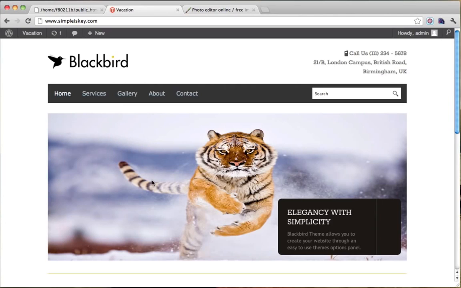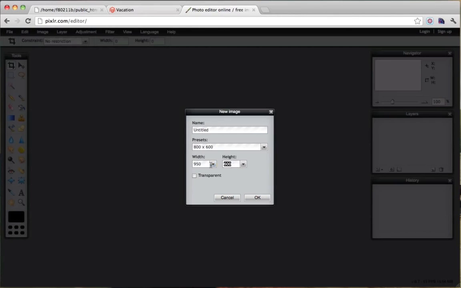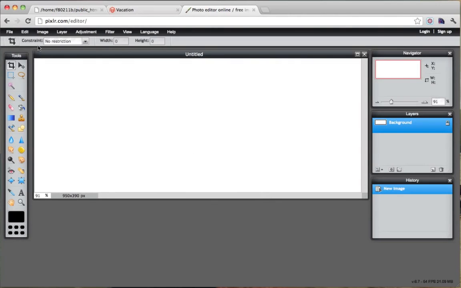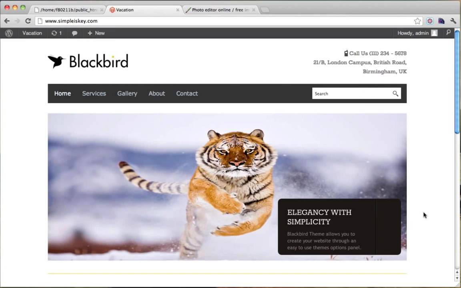And pixels are just like inches or meters or kilometers or miles or whatever. It's just a distance in computer talk. So 950 pixels wide, 390 tall. Okay, so you see this size right here? Pretty much looks like this size right here.